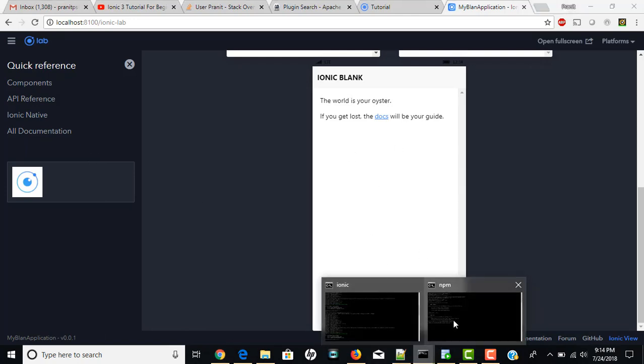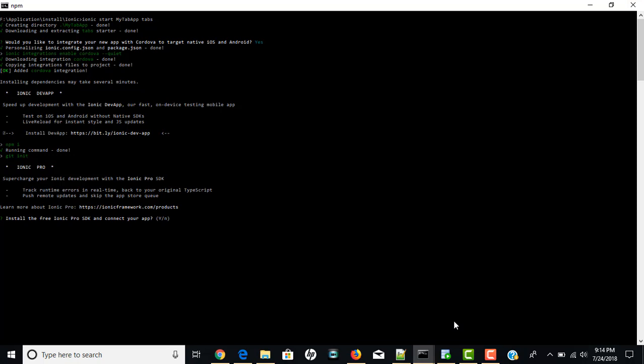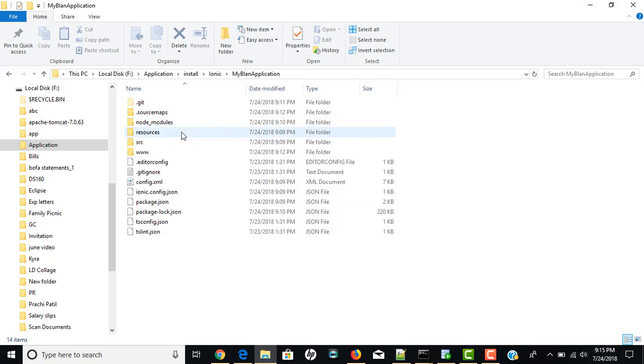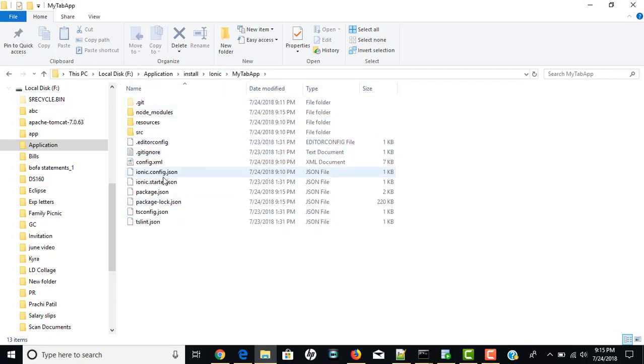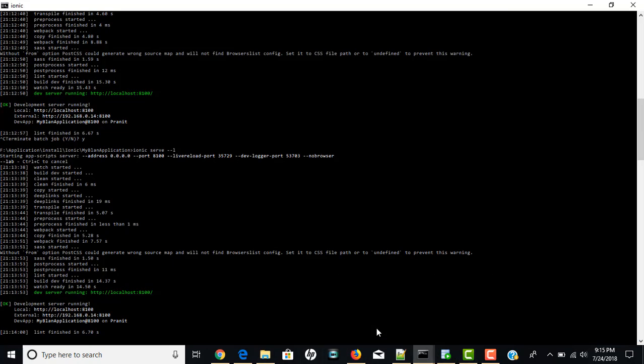Now let's see what is happening with the second one, our tabs template. This is asking whether you want to install the Ionic Pro SDK and connect your app. Let's hit yes. In the other application we hit no, and here we chose the yes option. Let's go back to the folder structure and see what is different. Here it is, my tab app, and now we are going to run it. Let's first stop this server.